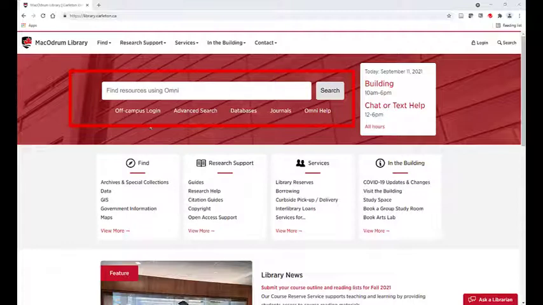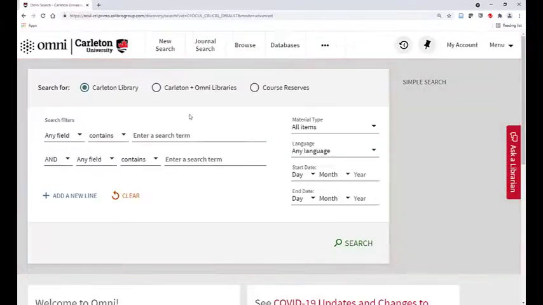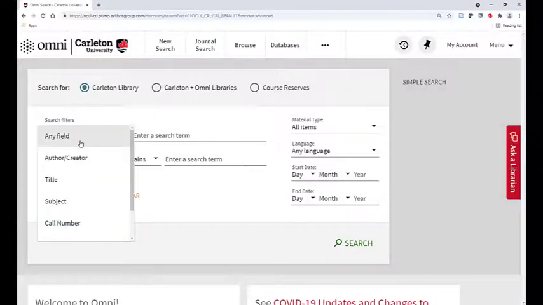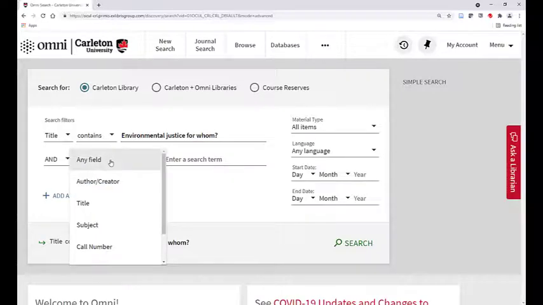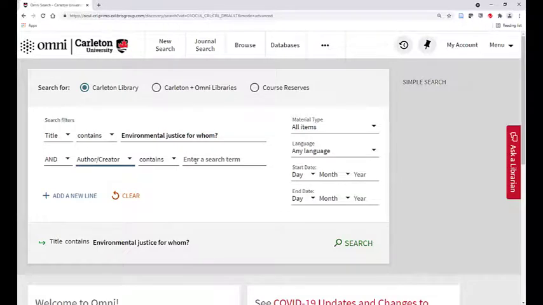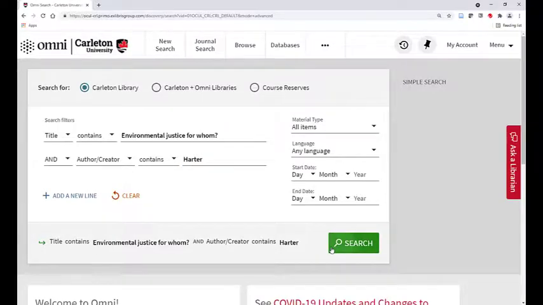However, let's search for the article by J.A. Charter, Environmental Justice for Whom? We will use the Advanced Search in Omni by clicking on the Advanced Search link underneath the main search field. For the first search field, we will use the drop-down menu and choose Title, and then enter the title of the article in the search field. Then for the second field, we will use the drop-down menu and choose Author Creator and enter Harder in the search field. Then we will click on the green Search button in the bottom right-hand corner of the field.